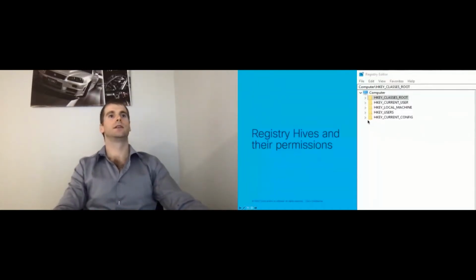If you're not familiar with the registry, the easiest, most human readable way to look at it is through the Registry Editor program, which is installed by default on the Windows operating system. When you first look at it, it will look like this, and each one of these folders is actually called a hive. So it's HKEY_CLASSES_ROOT, and so on.